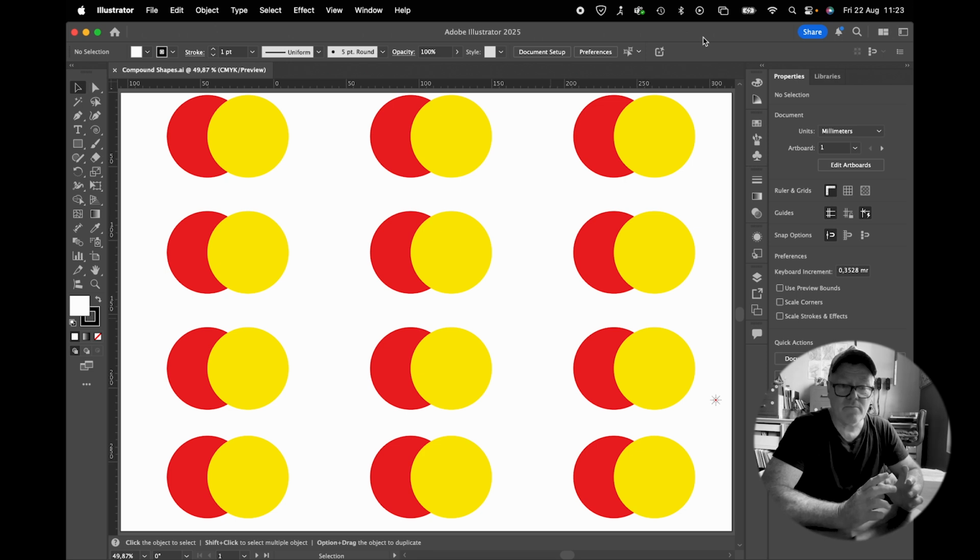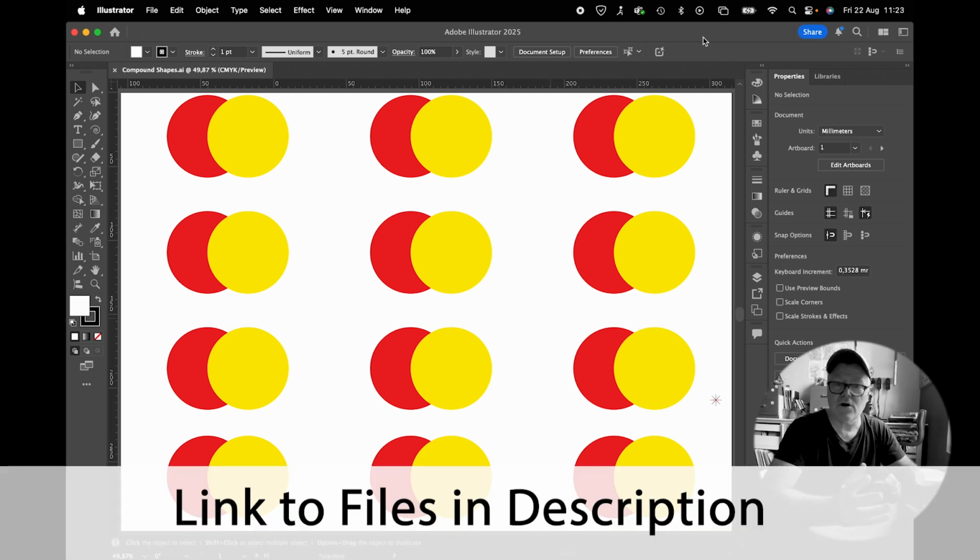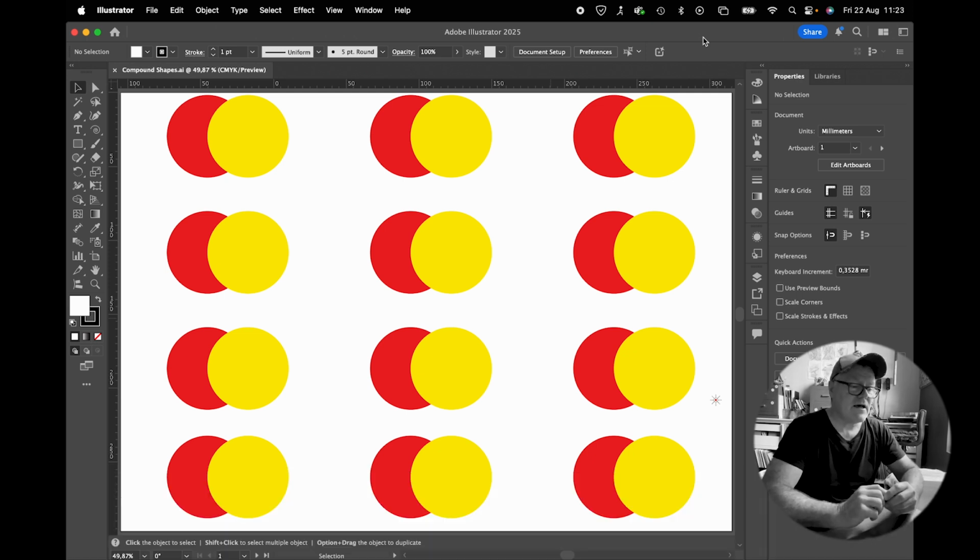So we're looking at combining shapes together. The word compound just means multiples, so like compound fracture means more than one fracture. So compound shapes are shapes made up of lots of other shapes, and we have some powerful tools in Illustrator that allow you to do that.